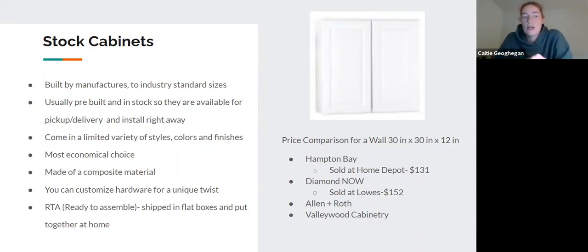Sometimes these stock cabinets also come in what's called an RTA, which is ready to assemble. That basically means it comes in sections and then you put it together at home, which isn't too hard. Sometimes we do that for our cabinets at Habitat in Durham. It's not hard, but it is an extra step, so the timing of your project might be a little bit slower if you have to build them yourself, right?